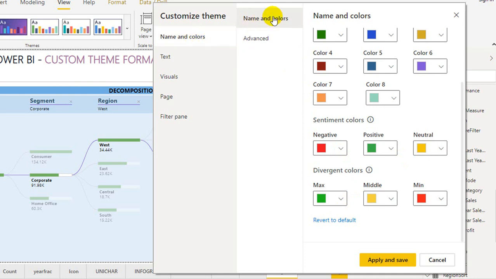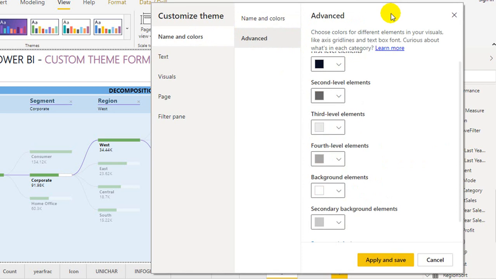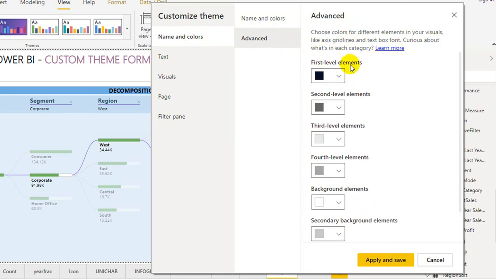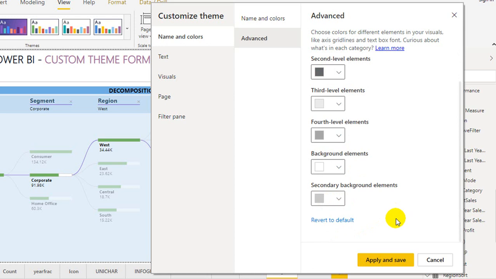In the name and colors, and then the advanced is here. Choose color for different elements in a visual like axis, grid lines, and text box fonts. Curious about what each category is, you can click on learn more. There is a first level, second level, third, fourth, fifth, and sixth. That is background color and secondary background element.